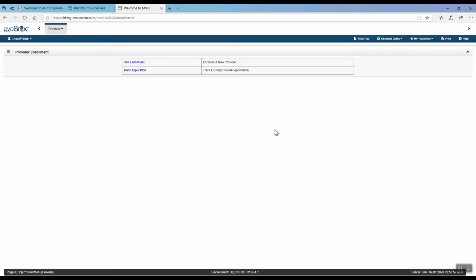This is the first screen you'll see when you log into HOKU for the first time. You'll have two options: New Enrollment or Track Application. If you're a new Hawaii Medicaid provider, you will select New Enrollment. If you are a Hawaii Medicaid provider and received a letter with your application ID number, you will select Track Application and input your application ID number on the next page.